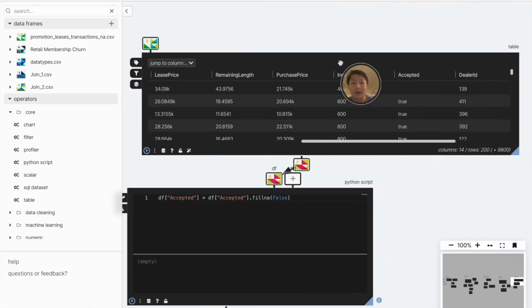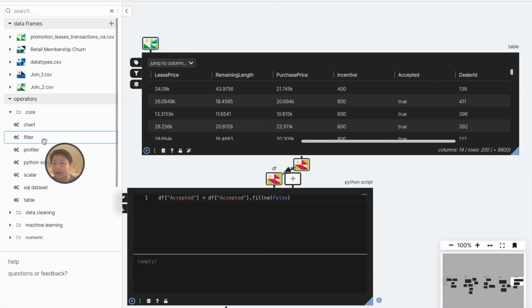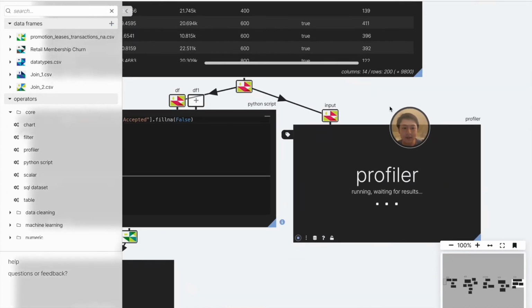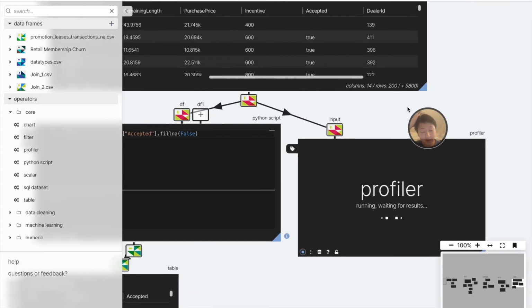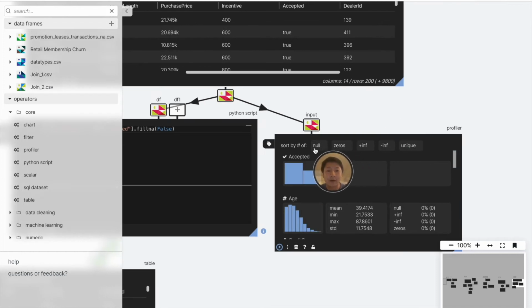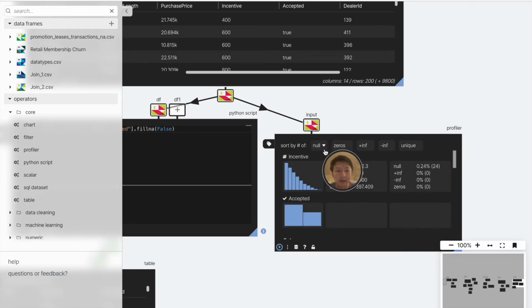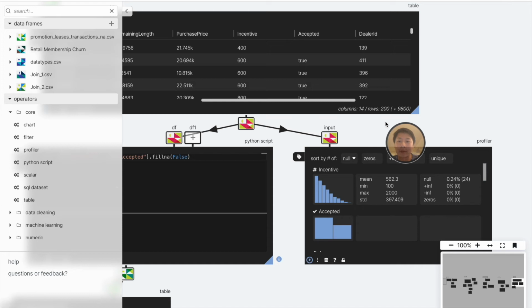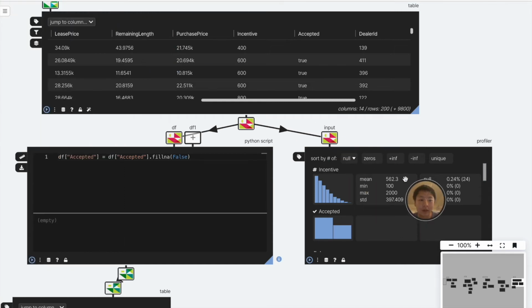The next thing I might do is try and scan across some of these data set values and see if they all make sense. I can quickly profile and maybe sort by the number of null values. And I can see that there's actually 24 rows in incentive with null. I could probably go and chat with my business stakeholders here and realize that null probably refers to $0 of incentive, and it was just not properly filled in.